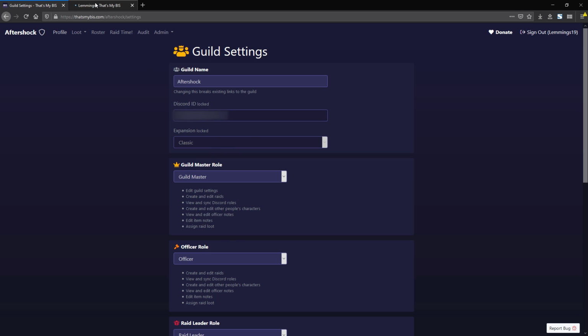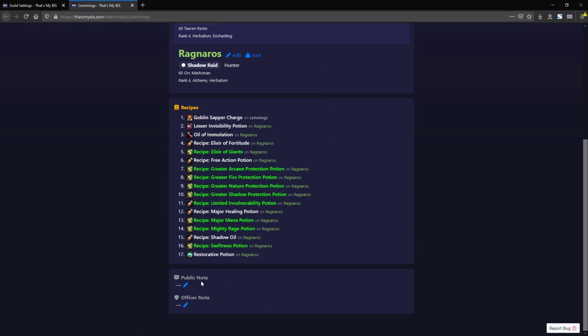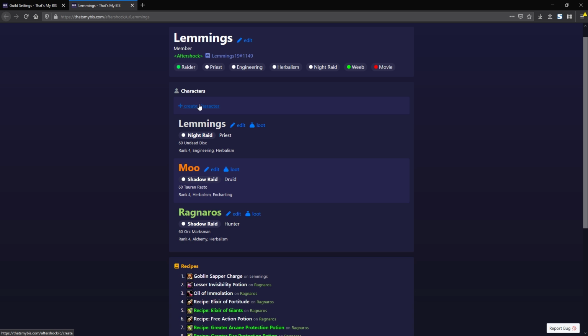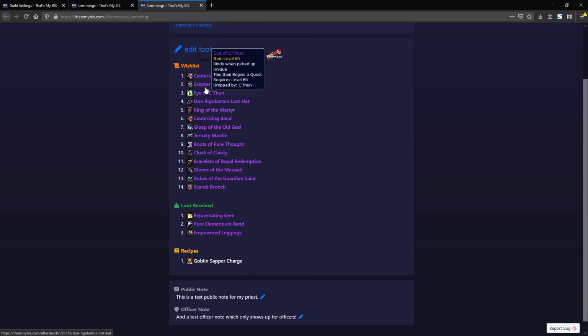Let's check out the member profile page. So when I register, it grabs my Discord ID. It pulls in my ranks, but I can go through and edit my username and stuff. I can edit my public and officer note. I can also go through and create all of my characters. So let's say I go to my priest. My priest page, I can edit all of the metadata, like what raid I belong to, my class, my spec, my race, etc. I can also go through and edit all of the loot.